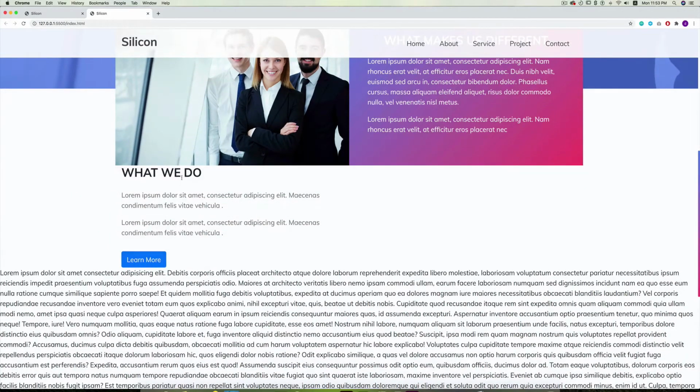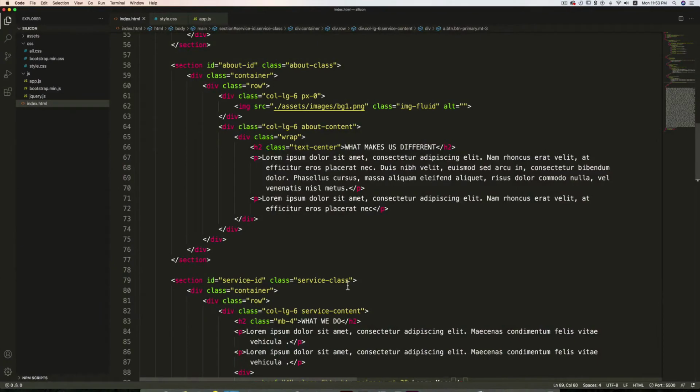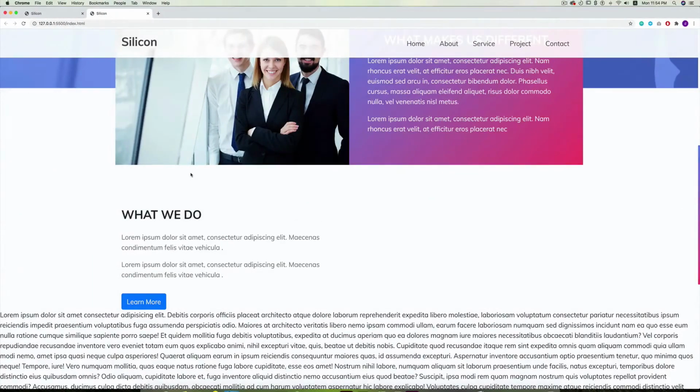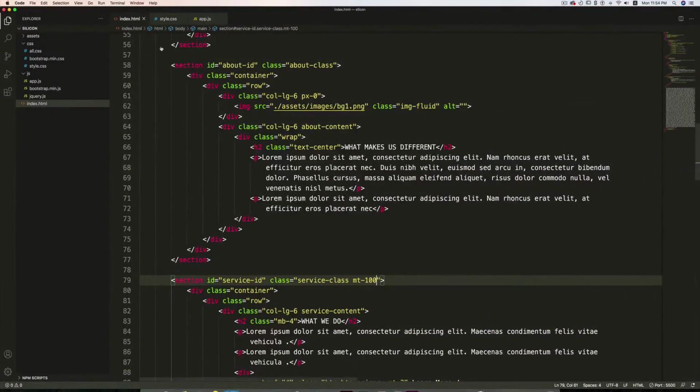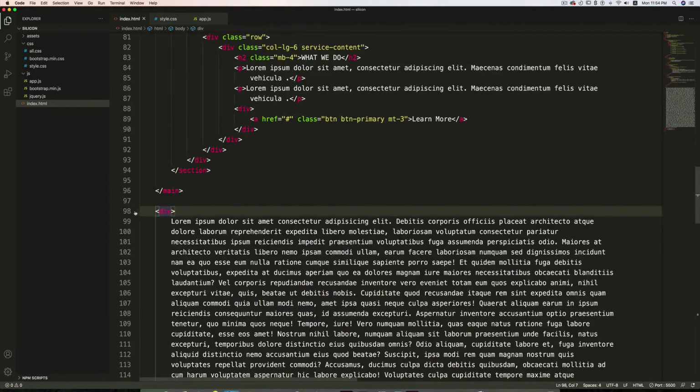So we have this. I need to add the margin top, the utility class that we have created, the margin top 100 pixel to our section. So in here I'm going to add the class margin top 100. So this will add 100 pixel margin. Let me remove the paragraph, we don't need this.